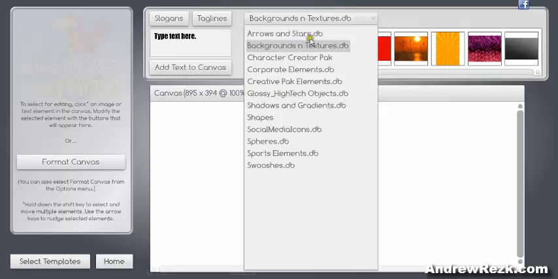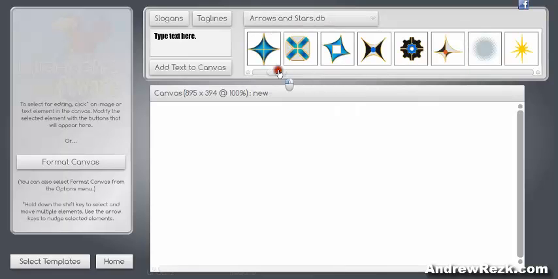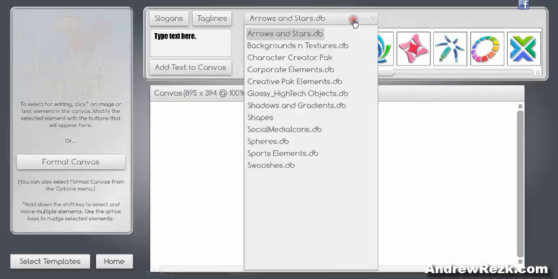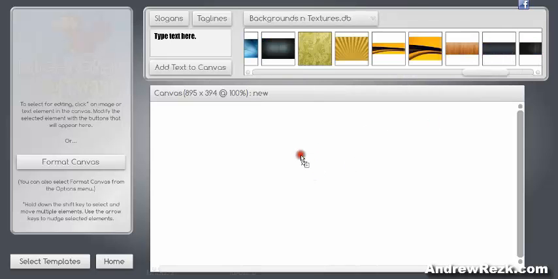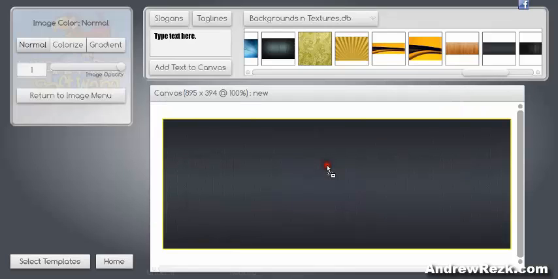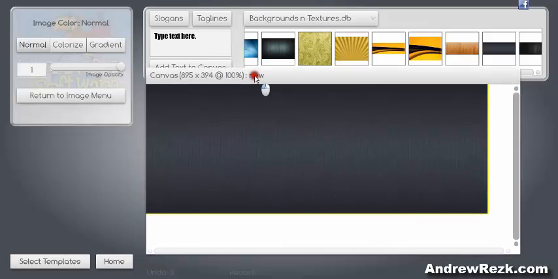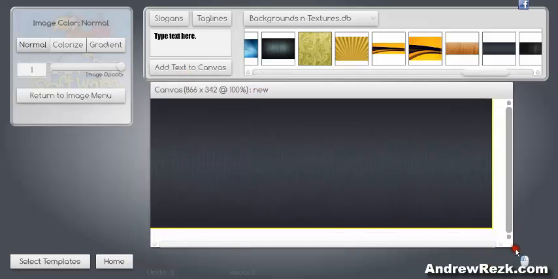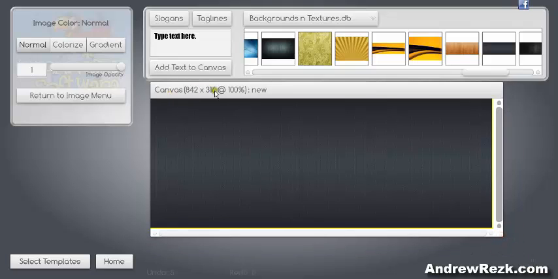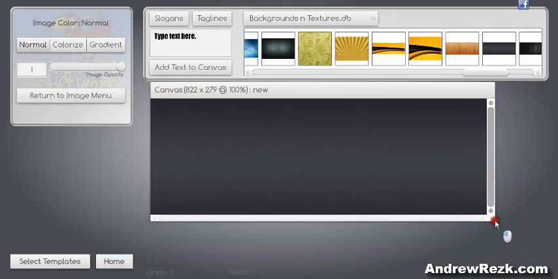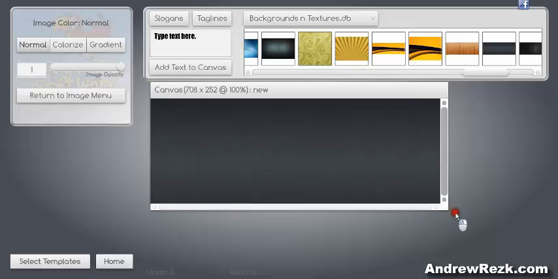Then I can add any kind of images. I got some stars to choose from. I got some backgrounds. For example, I can easily drag and drop any background I like. As you can see, the size is displayed here, so I already know what size I'm working with. I can easily change the size I want here. I can easily resize the window to whatever size I like.